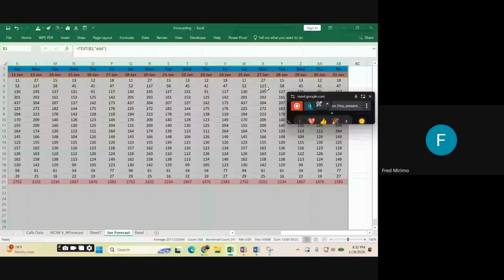Yes. So that is where the index and match is coming in to help us map out these volumes per particular days of the month, up to the 31st. So we've gotten the forecast for all our intervals.